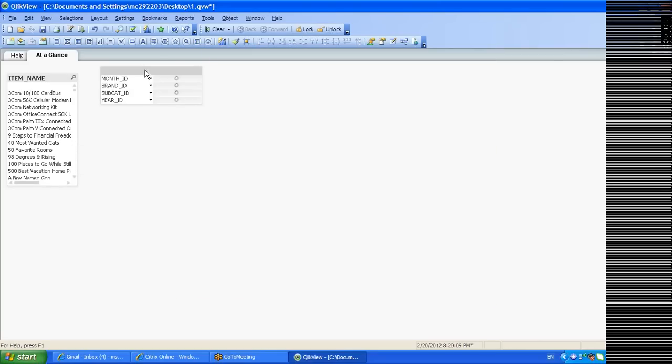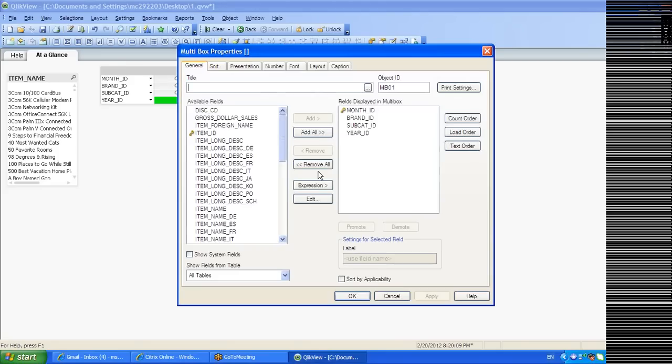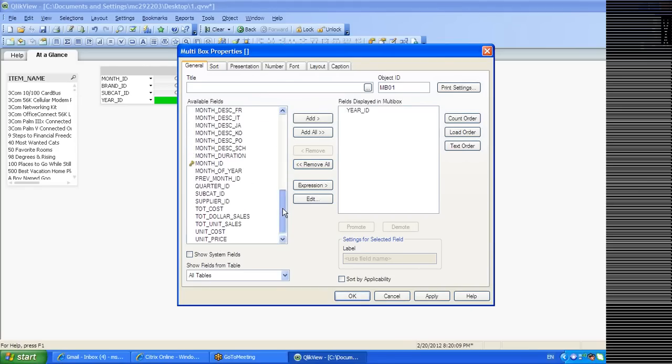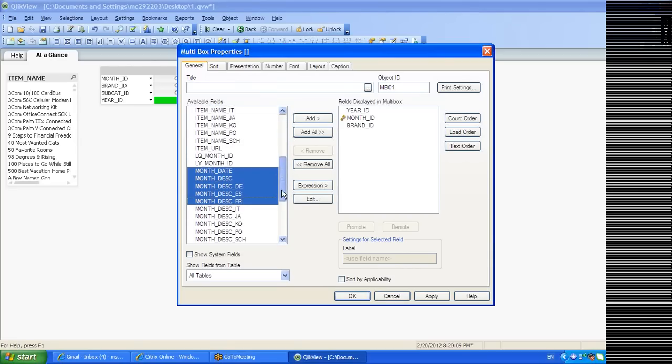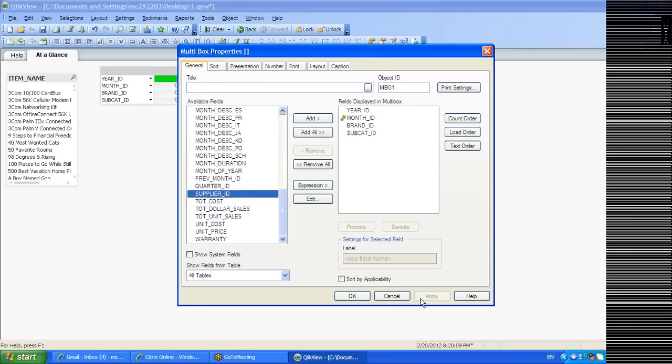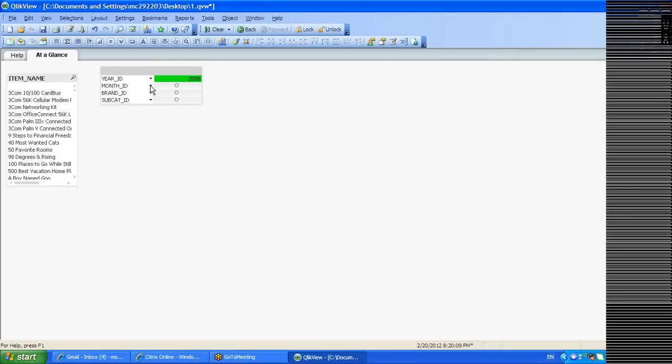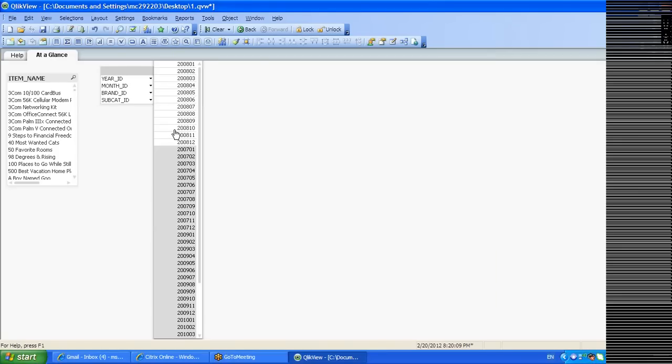Let me put this one here. First, what I need to do is select a year. 2008. Then, it should be in ascending order. I didn't put it that way. Let me put it that way. You'll understand easily. Remove all. Let's have year ID first, then month ID, then brand ID and subcategory. Apply, OK.